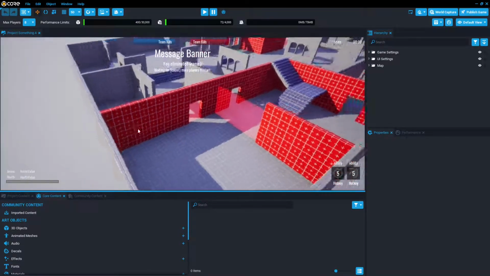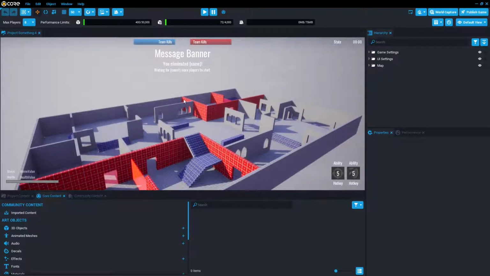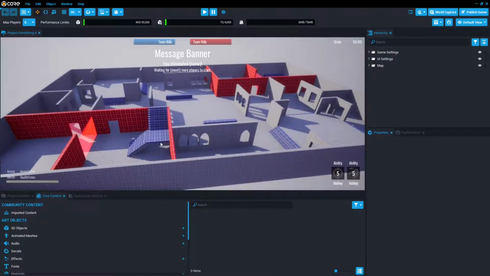So this is a team deathmatch template. We've got the blue corner here. I know it's red at the moment, but it changes upon pressing play. And that is the red map over there. So first of all, we're going to change out the materials.